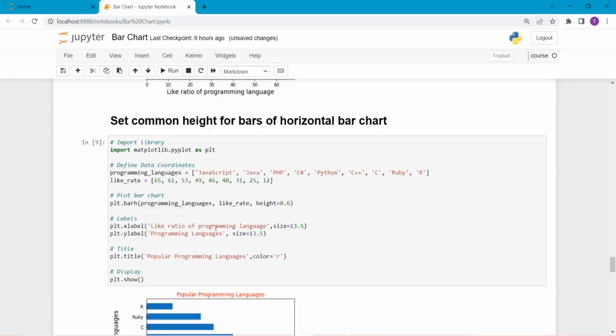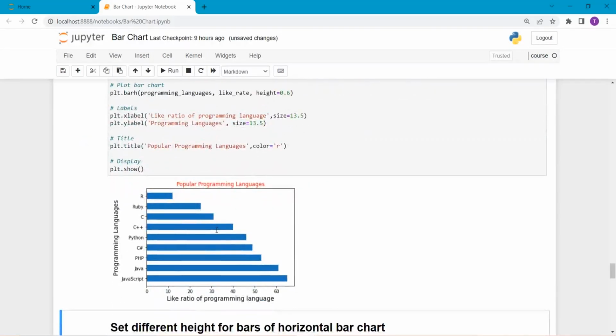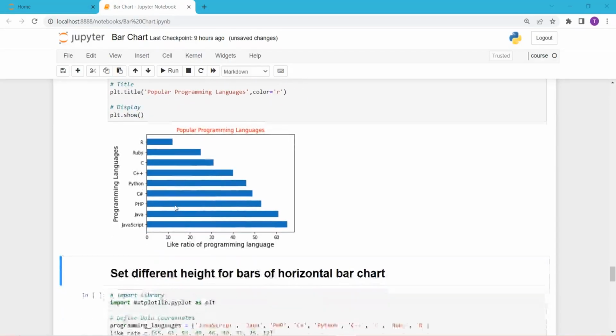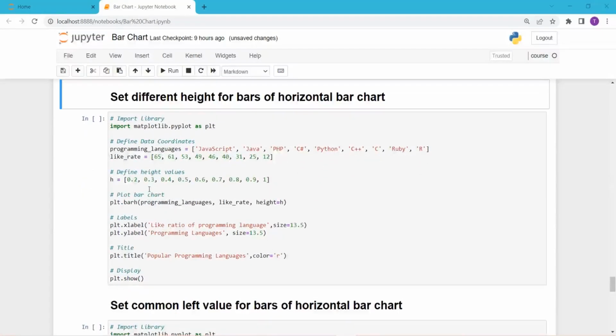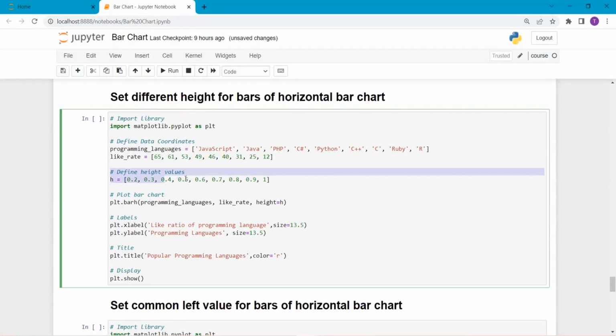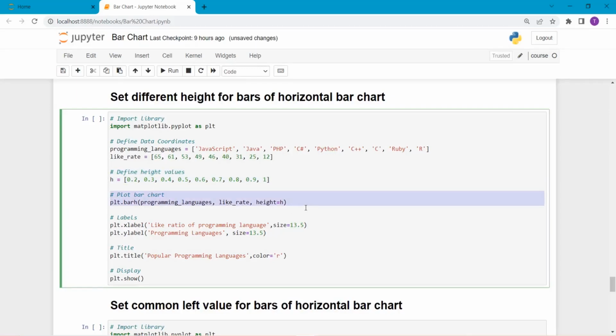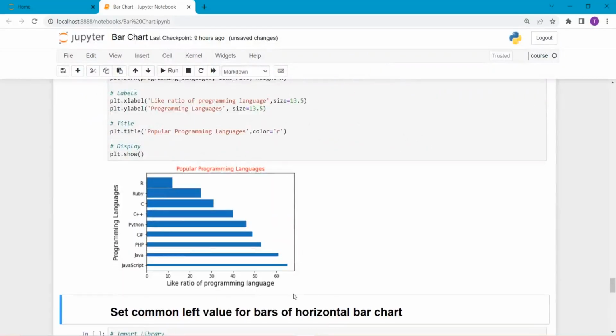Now I execute this code and here is the output. It decreases the height of the bars, but it decreases the same height for each bar. But what if we want to set different heights for different bars of the horizontal bar chart? For this I create a list named h and pass different values to it as the heights of the different bars, and then I pass this h to the height parameter. Now I execute this code and here is the output. Now you can clearly see that it sets different heights for different bars of the horizontal chart.